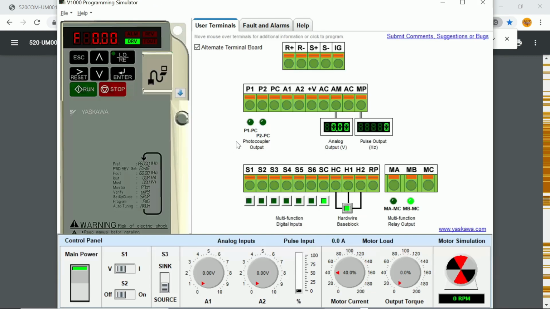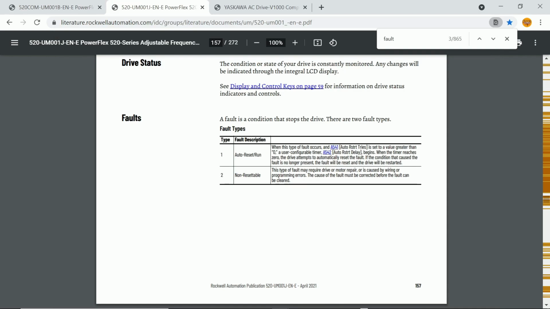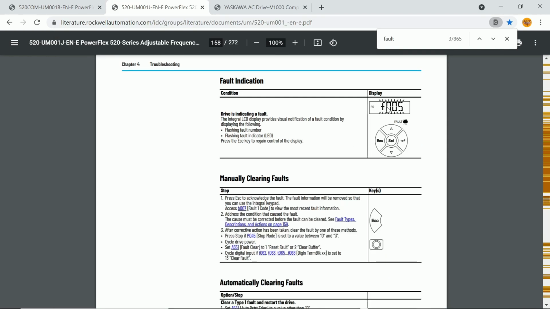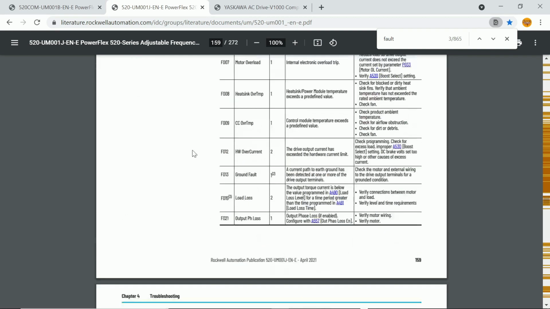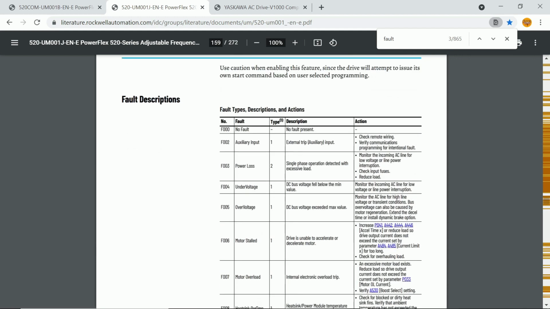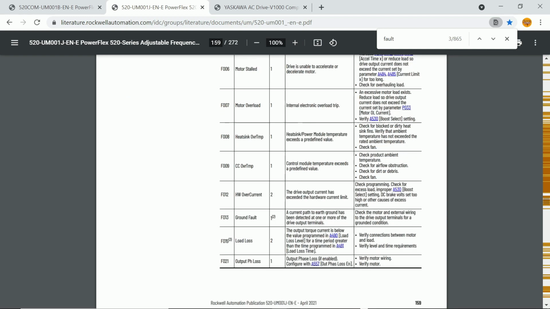Okay. This is what tells us what our LEDs are all about, what they mean, etc. This is how they're going to show in Allen Bradley. Okay. And here we have our faults. Same thing. Our fault and our action. If there's no fault, there's nothing we can do.